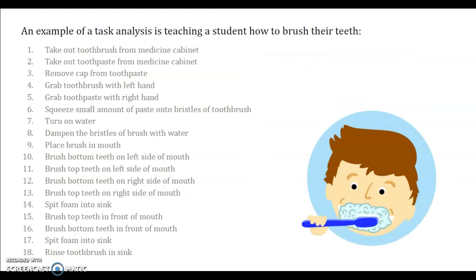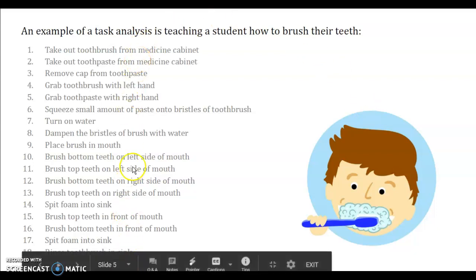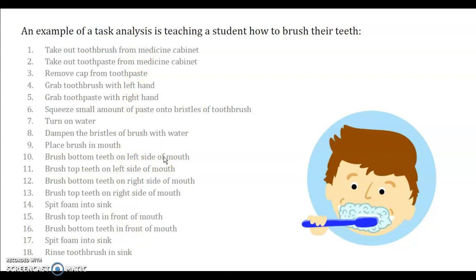So here's an example of a task analysis that is used commonly, brushing your teeth. And as you can see here, it's broken down into 18 steps, okay? As you can clearly see, they're specific and they're right to the point. Each step is just broken down by small increments, okay? Taking the toothbrush out, taking the toothpaste out, removing the cap from the toothpaste, grabbing the toothpaste with whichever hand. It doesn't matter which hand it says, but whatever. So that's an example of a task analysis, okay?